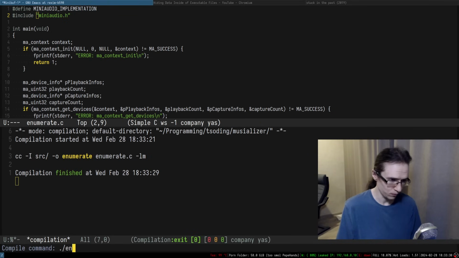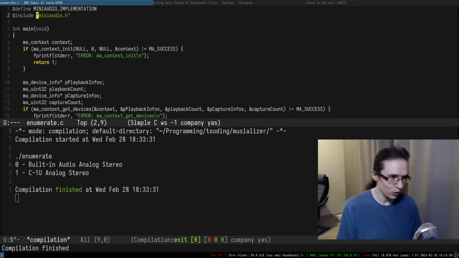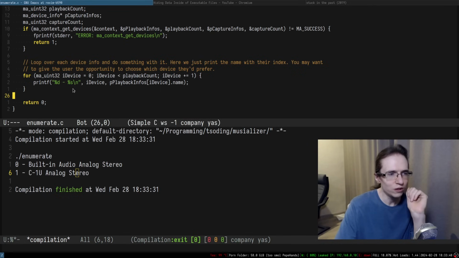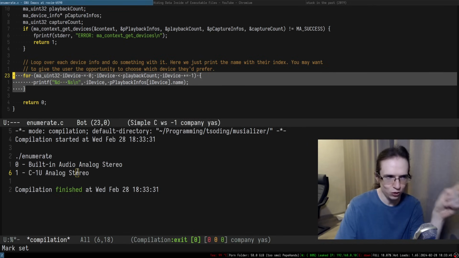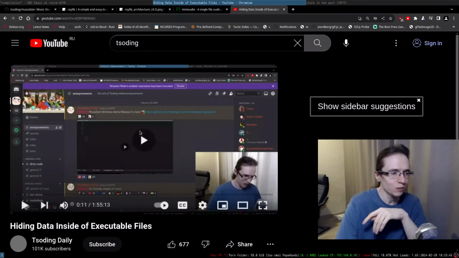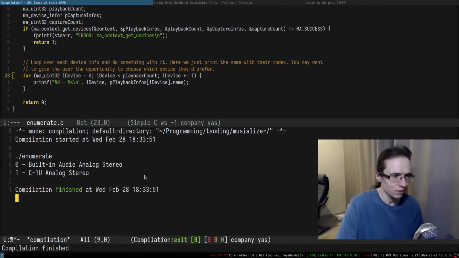Okay, so enumerate. We got some stuff, right? So we got the built-in audio and the capture thingy. Oh, so we're iterating over the playbacks, right? But we don't look into the captures, which is exactly what we want actually. So I'm gonna start playing stuff, and I'm gonna run it again. And I can't see it.